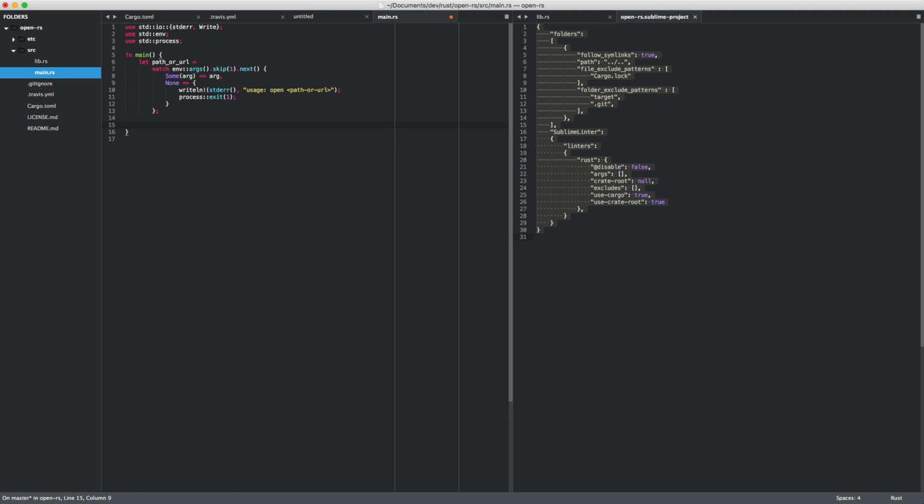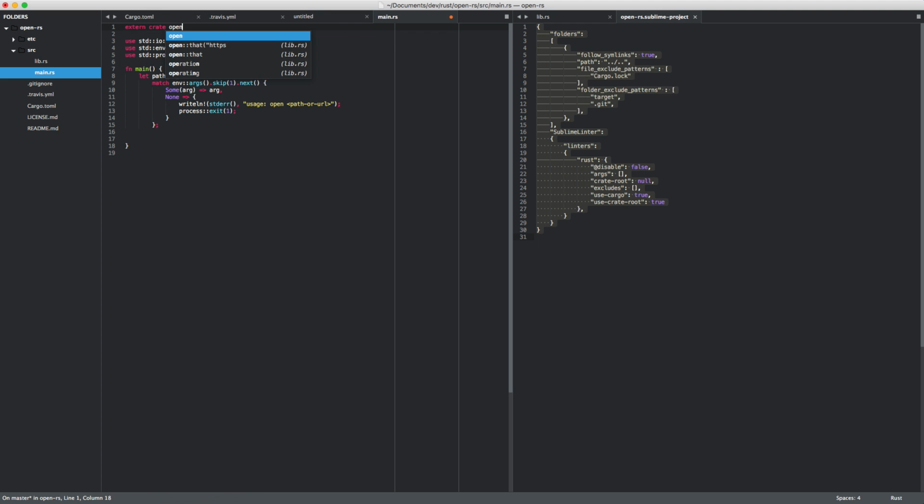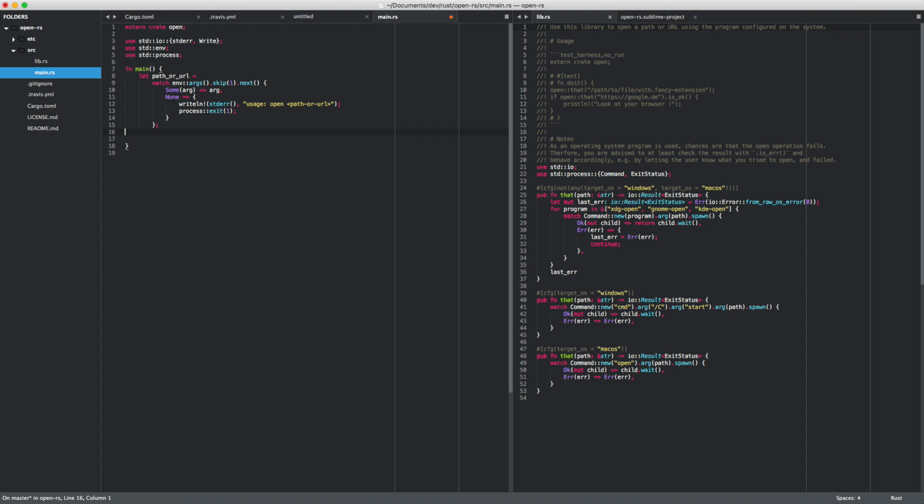All right, so here we have our path or URL. And now we, of course, want to have our create, extern, create, open. And then we can do open that, right? This was how this works. And we return a result, which is an exit status, an IO result. And the exit status should be positive. So either, I think this could even be rewritten and be better. How do we do it?